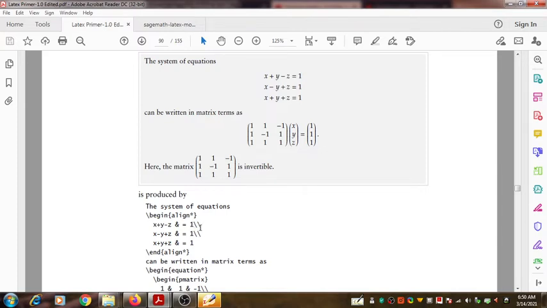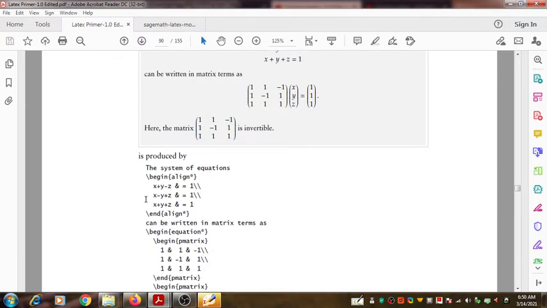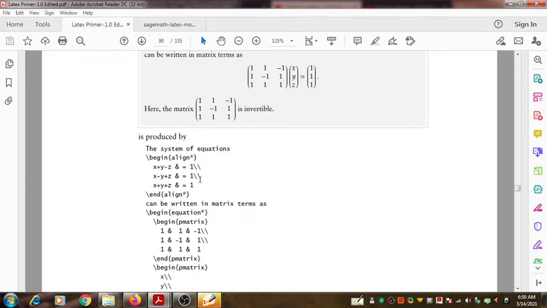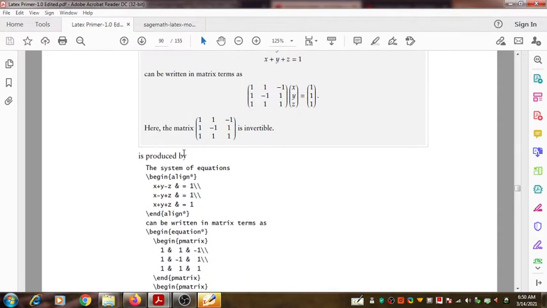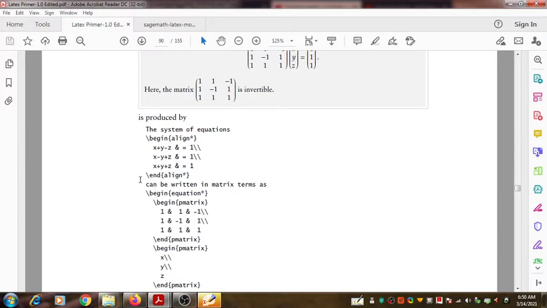A double backslash. Okay. After that, you can type x minus y plus z. That is in the first column. So we can use and then equal to 1. Again, two backslashes can be used. After that, x plus y plus z and equal to 1. So by that, the first mathematical environment is now complete. Therefore, you can close it by putting \end{align*}.